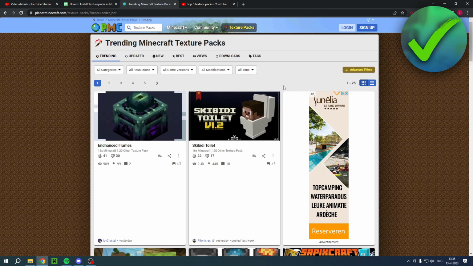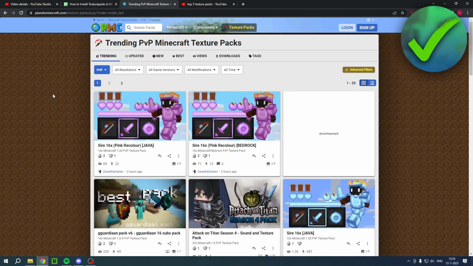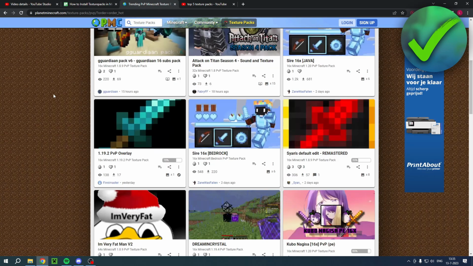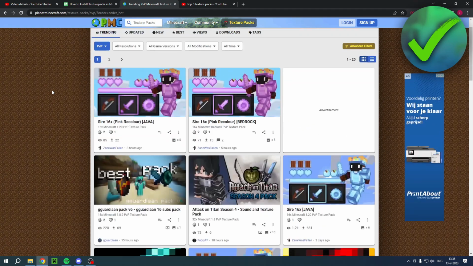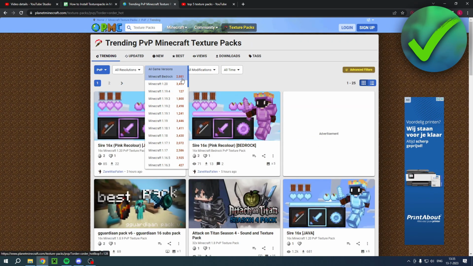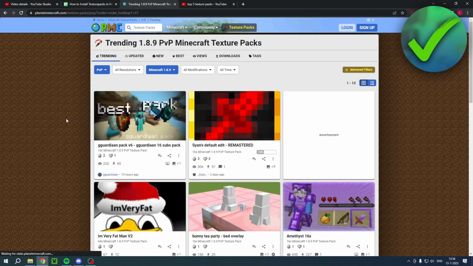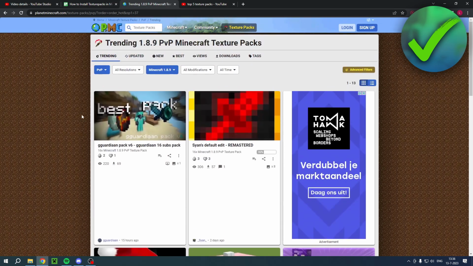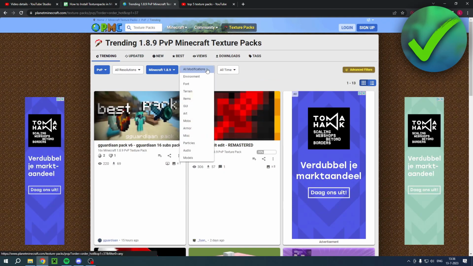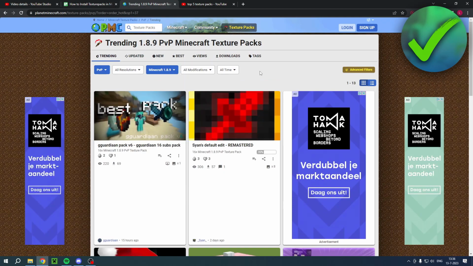But if you would like to filter a bit more out, you can actually go to the categories and do, for example, PvP. So here you have a bunch of like popular PvP texture packs, which are actually pretty cool, as you can see. You can also change the game version. So for example, to 1.8.9, you can see them over here, modifications. So you can filter them all out, which is pretty cool.